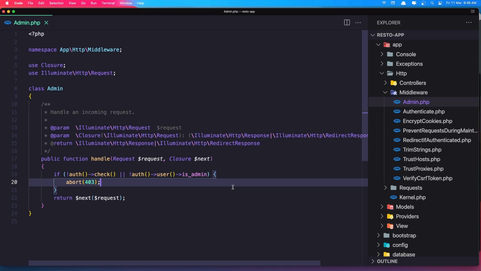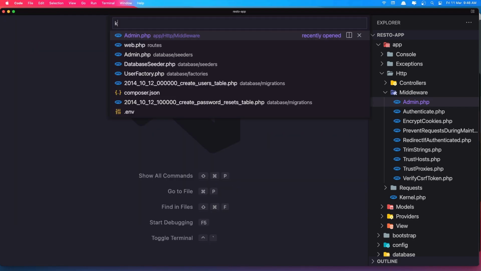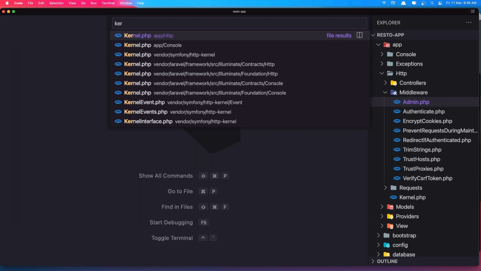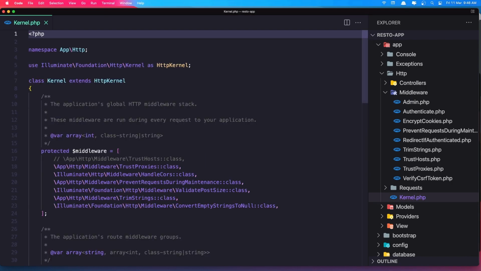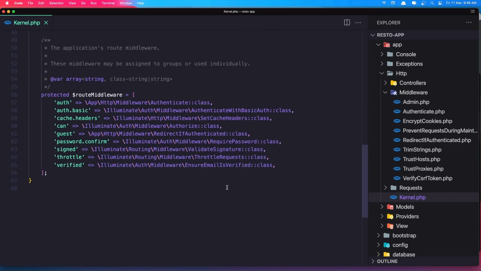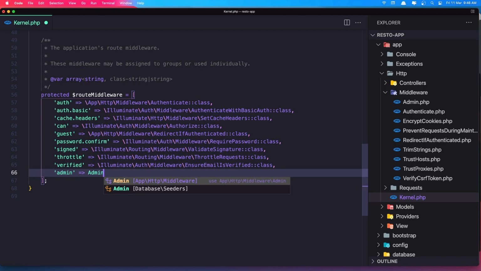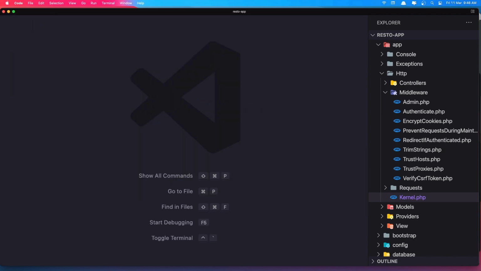Let's go to the Kernel.php, in the HTTP kernel, and register that middleware in the route middleware, and I'm going to name it admin. We need to add the admin middleware, not the seeder, because we also have the seeders, and say class. Let's save this and close, and open the web routes.